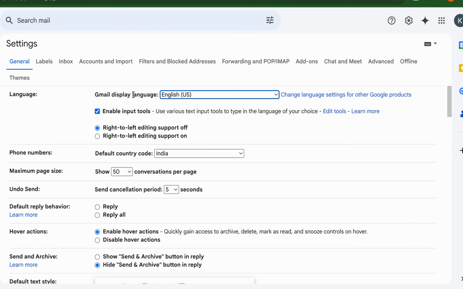Other than that, we have few things: use various text inputs tools to type in language, edit tools. I would not suggest it a lot because it's very specific, already decided in a way. It should be for you as per your location. And this is right to left editing support on. This is again writing related things. They are standard settings, we should not touch a lot. Still, if you want, you can play around with the things.